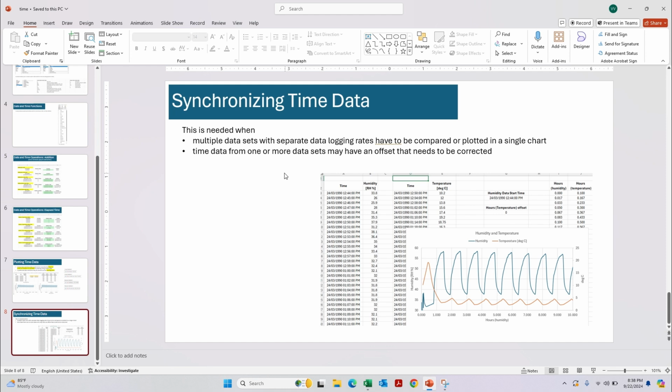So time data from one of them might be at a different frequency compared to the other time data. For example, one may be logging at every 1 minute, the other might be logging at every 30 seconds. And a lot of times it happens that with two different computers or measurement systems, there could be an offset in time also. So 1 p.m. in one data set may not be the 1 p.m. in the other data set.